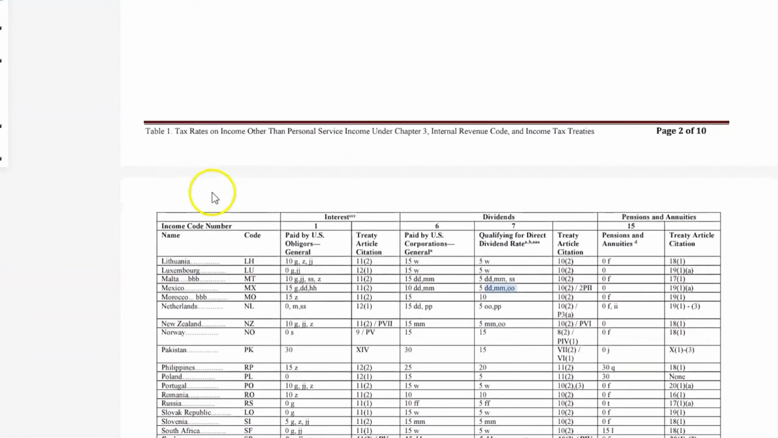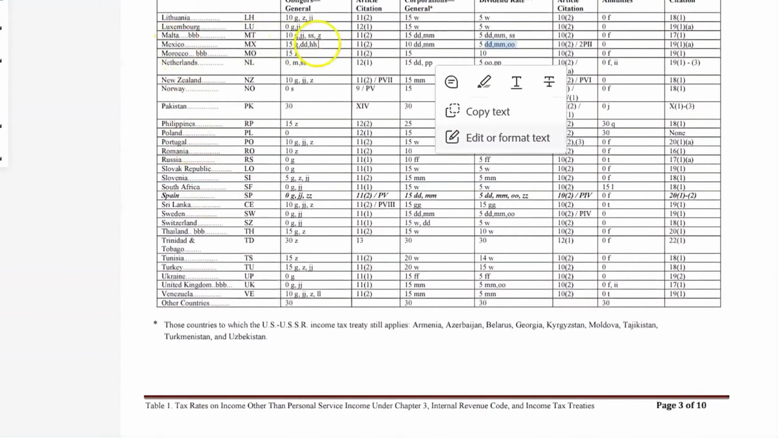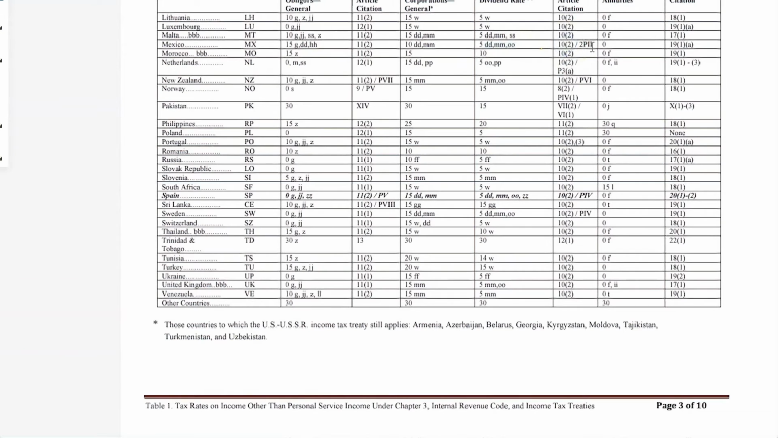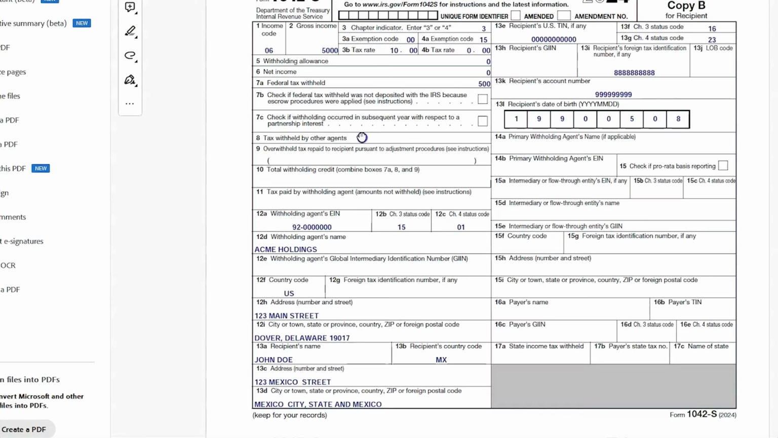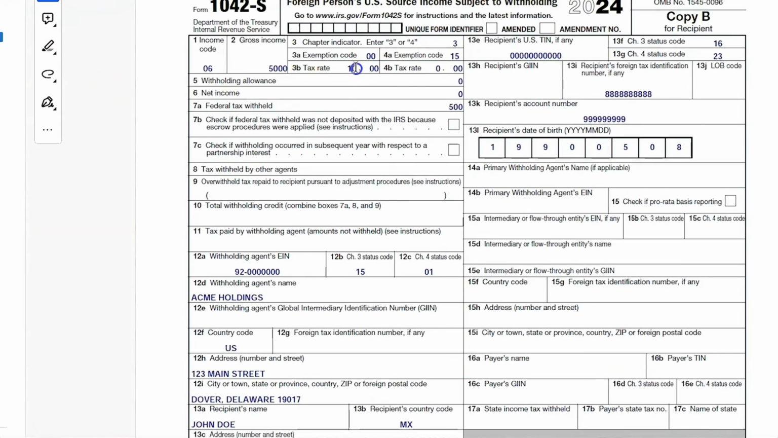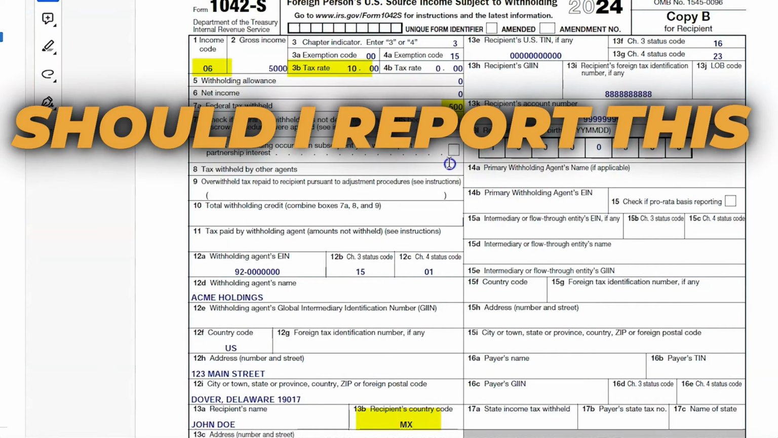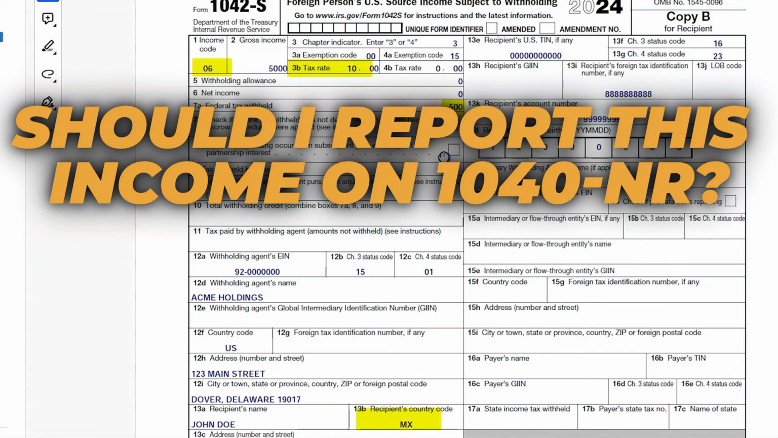So you take the Mexico example, according to Article 10.2 under the second protocol, the withholding rate is 10% if you're an individual. So that confirms what we're looking at here. You have 10%, you have country code Mexico, you have income code 6, and 10% was withheld. So that brings us to the final question.